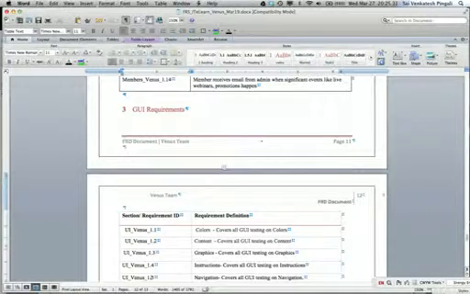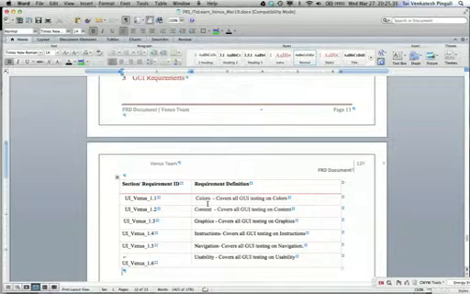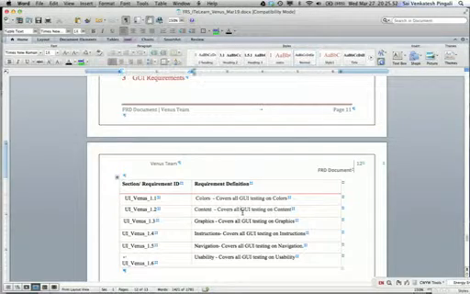The next aspect was the GUI requirements, and the GUI requirements were split into colors, content, graphics, instructions, navigation, and usability. And the naming convention we followed for that is UI underscore Venus underscore the number for the functional requirement.